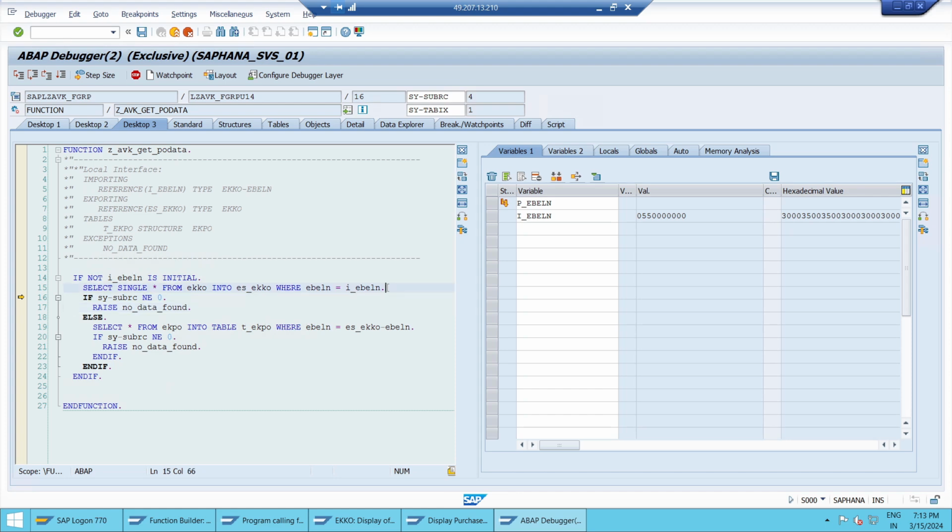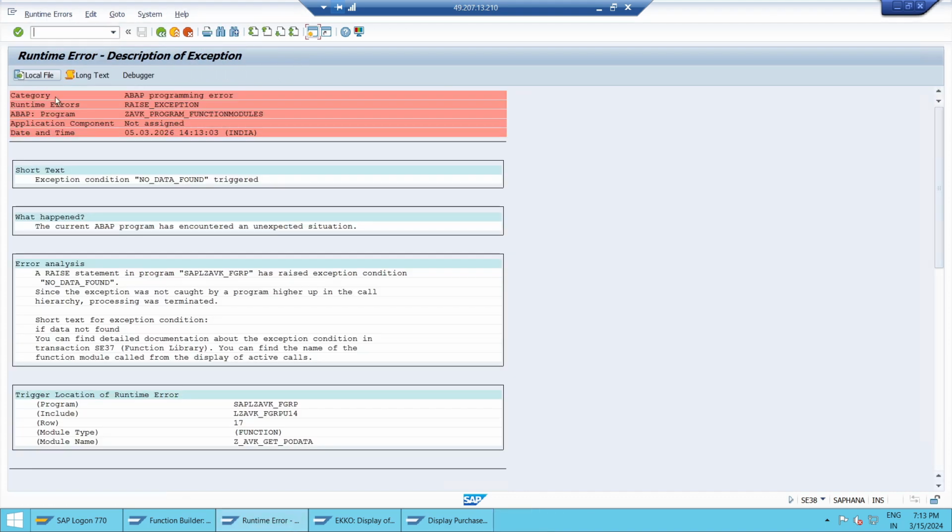First fetch header data. If that is found, then fetch header to item corresponding data. Because whenever you are fetching item data, the target should always be an internal table, since multiple line items can be expected. Header can be a single row. So when it comes here, raise the exception. When the exception is raised, no data found. See, this is what I want to show you. The no data exception is raised.